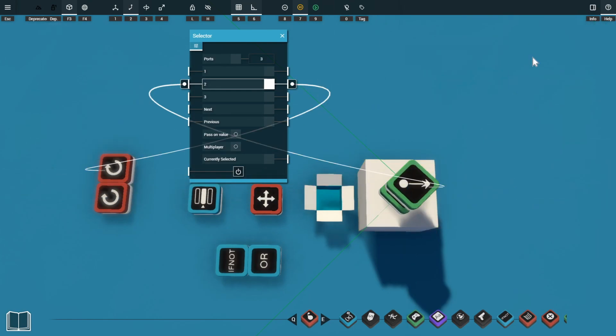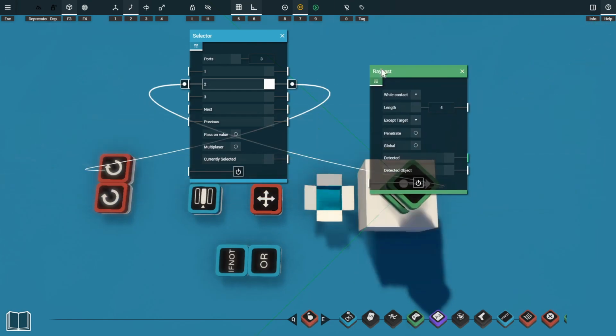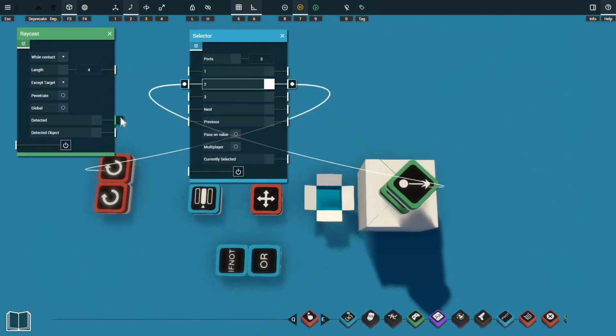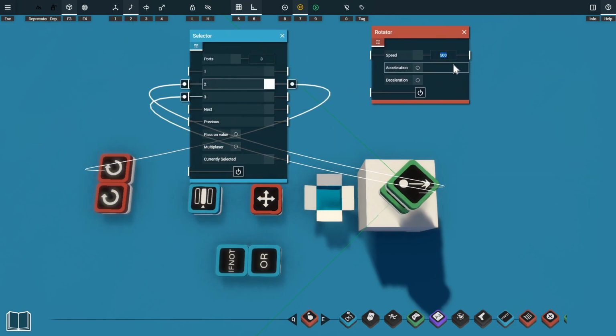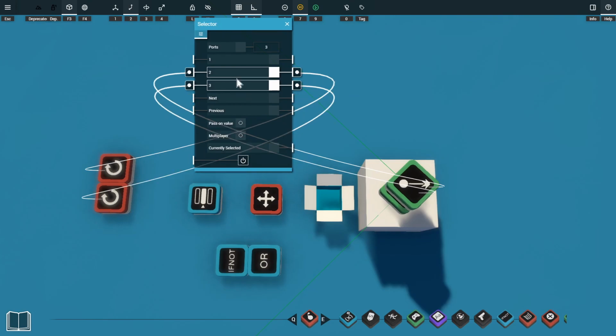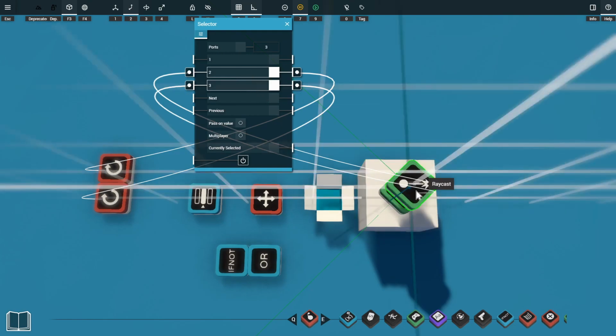We're going to do the exact same thing now, but with the left pointing raycast. I'm going to plug this one into port 3 of our selector, and then grab our right turning rotator, which is the one with the positive value, and I'm going to activate the power of that with number 3 on our selector. Now if we leave it like this, our object is going to continue turning even once the raycast has stopped detecting an object.